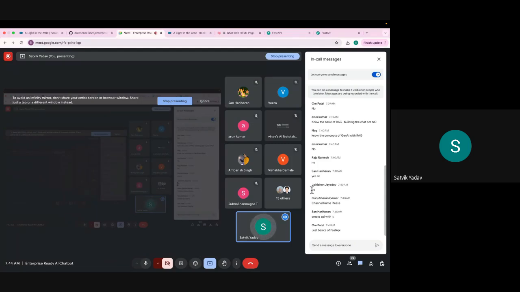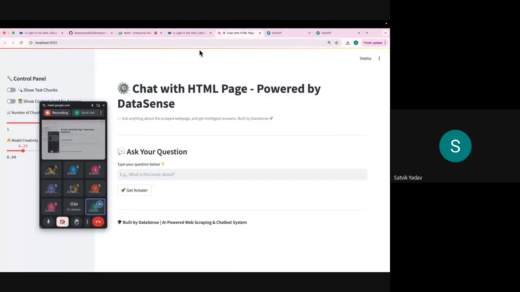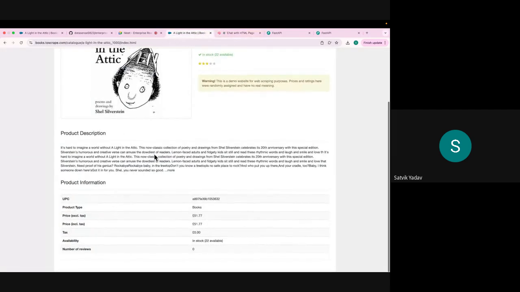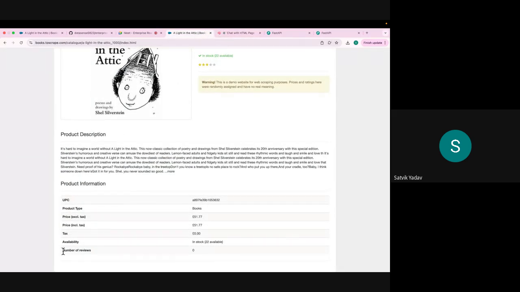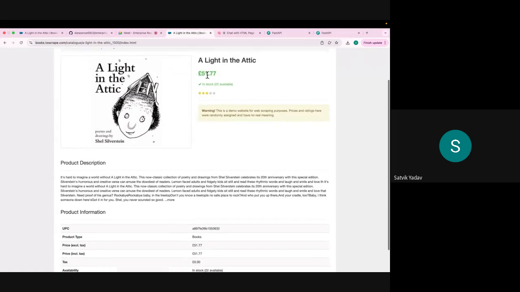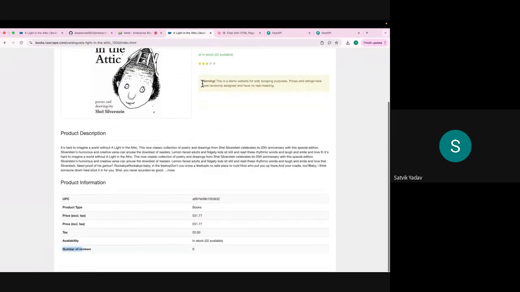So that is the reason we are creating an HTML chatbot. Right now we will create it with only one page, but we can increase it to involve multiple pages as well. For example, let's say this is a web page. It has some product description. It is some book and how many books are available in stock.